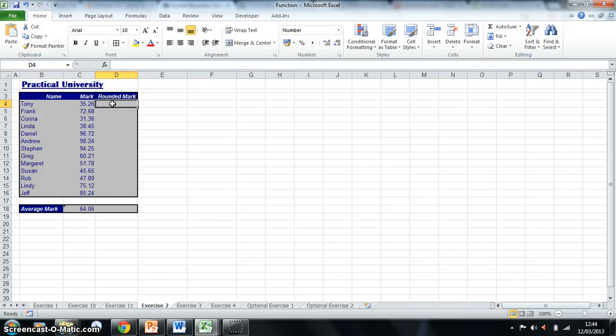You need to know the function equals, round up. Notice what the computer is saying, it's suggesting something there, and I will double click on that and go and select the number. What number do you want to round up? Obviously that's Tony's number, or mark. Here you go. Tony's mark is 35.26, and notice the comma.